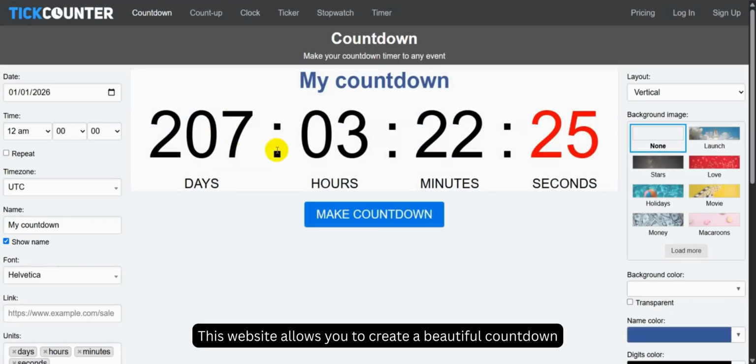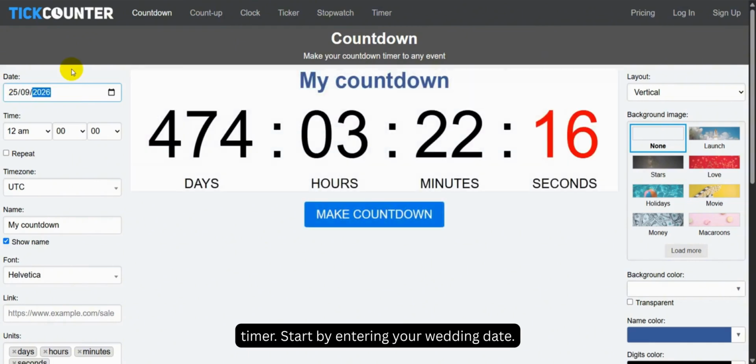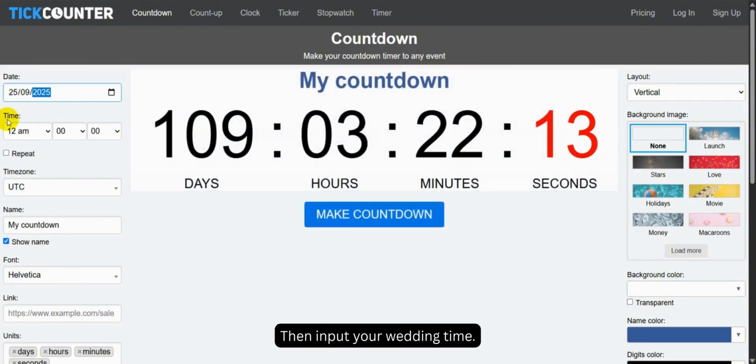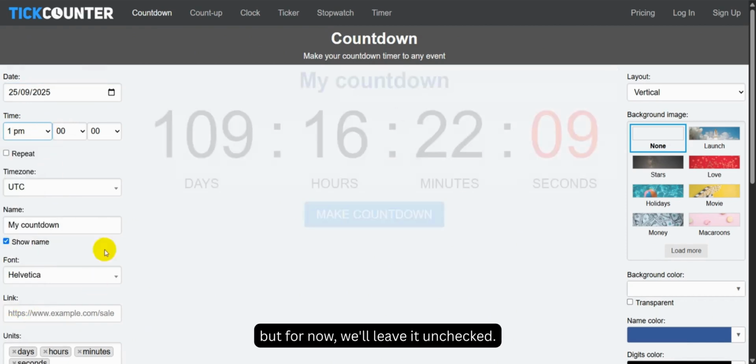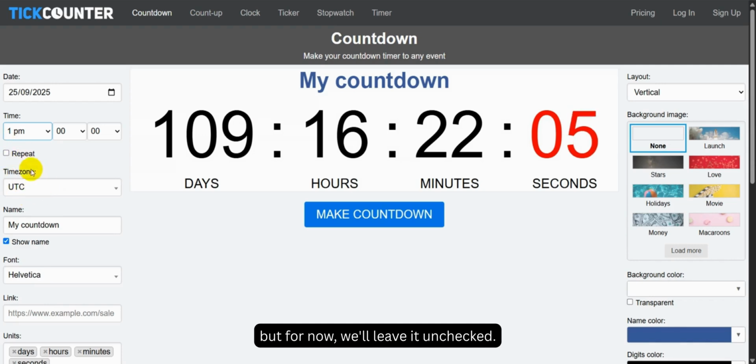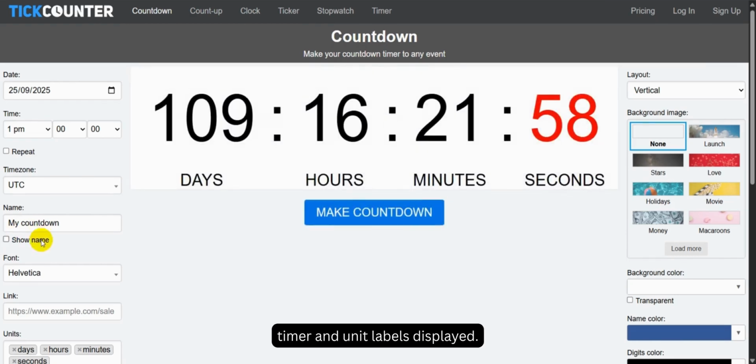Back to the video. This website allows you to create a beautiful countdown timer. Start by entering your wedding date. Then input your wedding time. If you want the countdown to repeat, you can check the box, but for now, we'll leave it unchecked. Select your time zone. You can give your countdown timer a name, but I'll uncheck this option since I only want the timer and unit labels displayed.